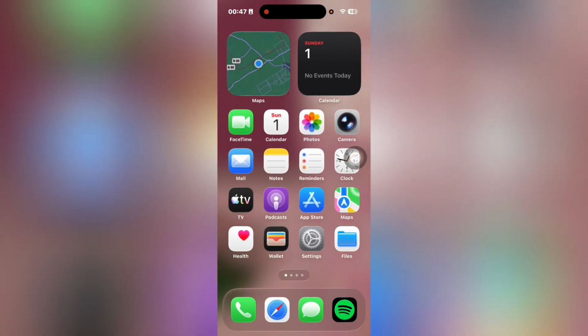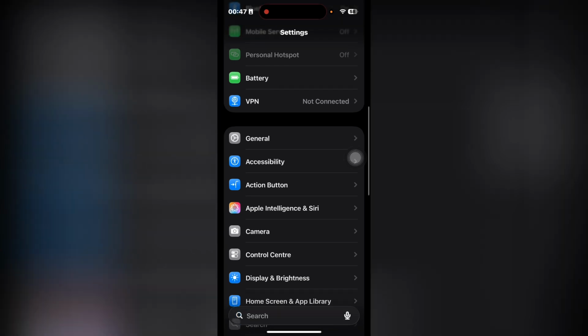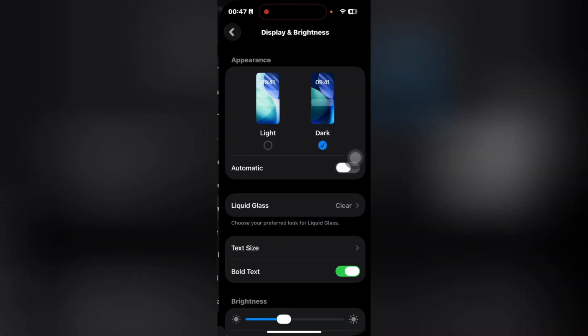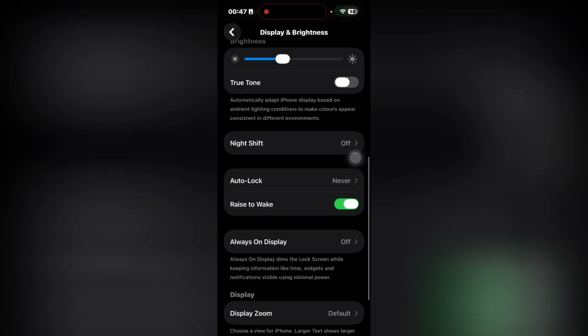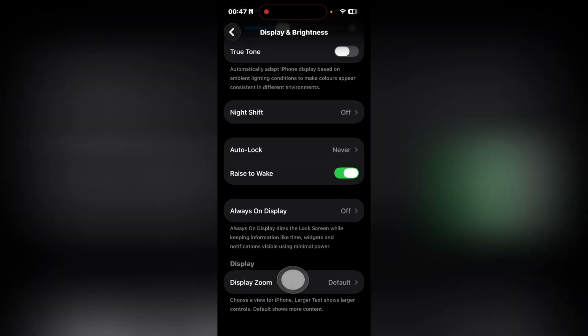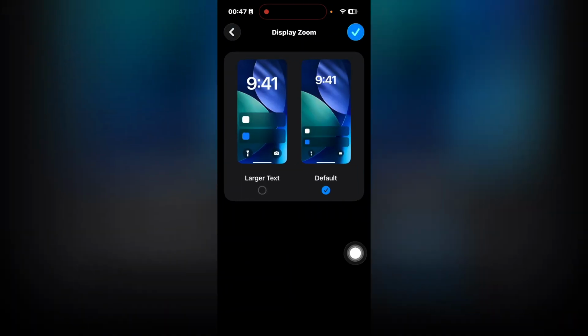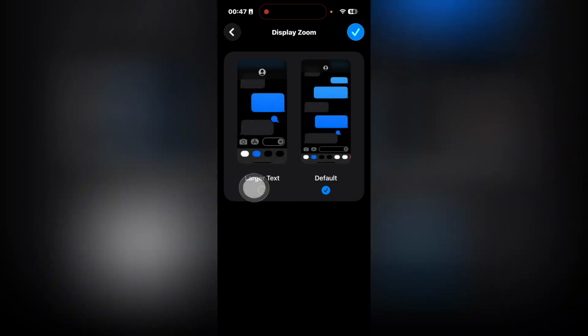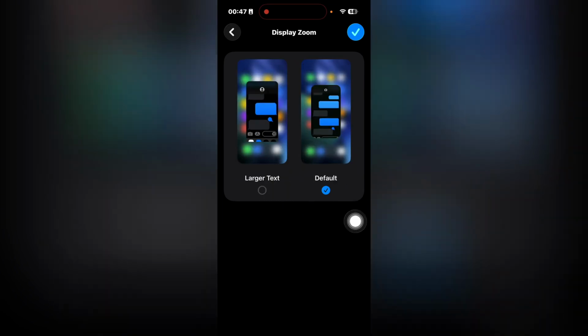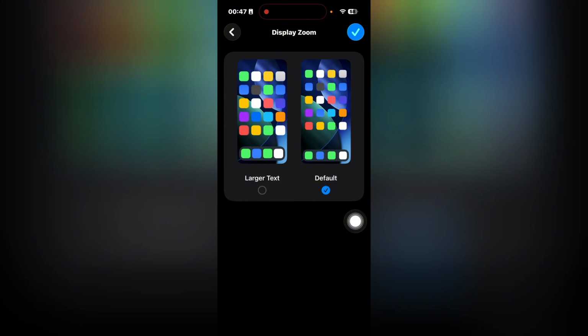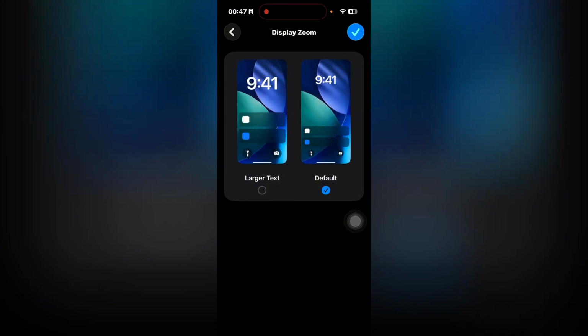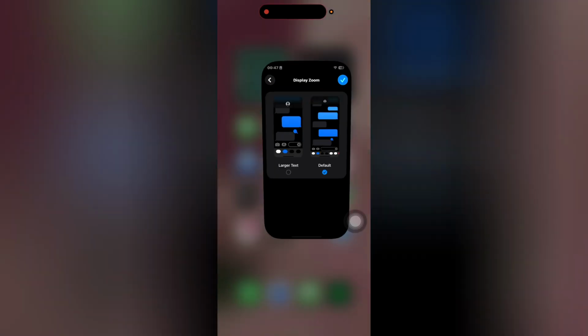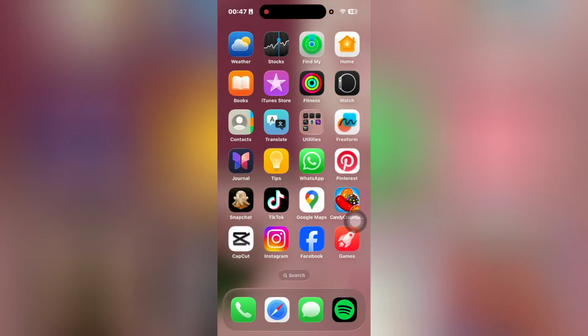Now the third way is by going into your settings, scrolling down and clicking on Display and Brightness. Over here, scroll down to the bottom and you'll be able to see Display Zoom. Click on it and you'll be able to see Default and Larger Text. Once you click on Larger Text, all of your app icons will be larger, but keep in mind along with app icons, the text will be larger as well. So you can see the app icons are like this right now.